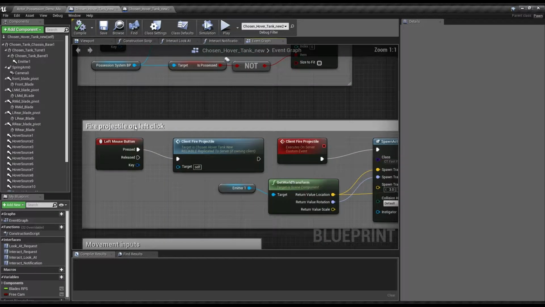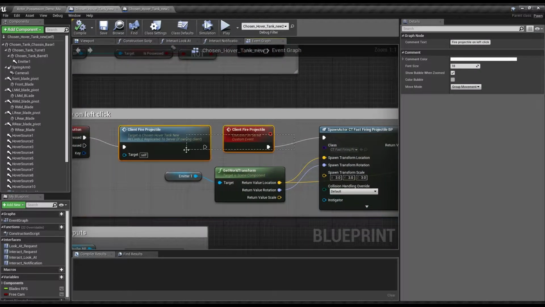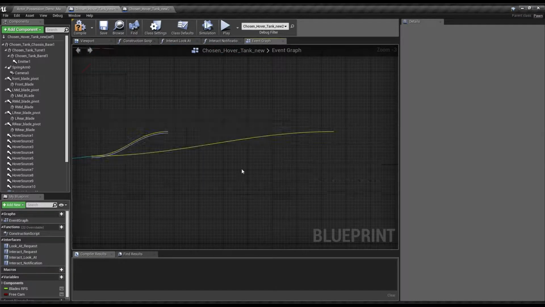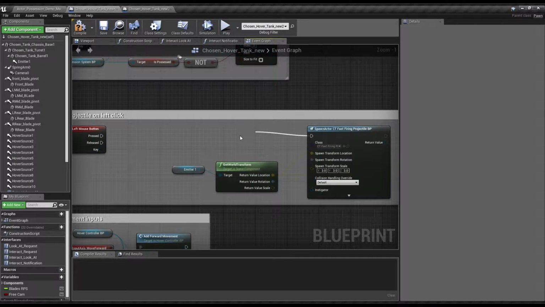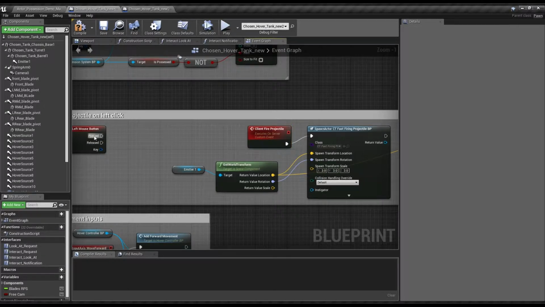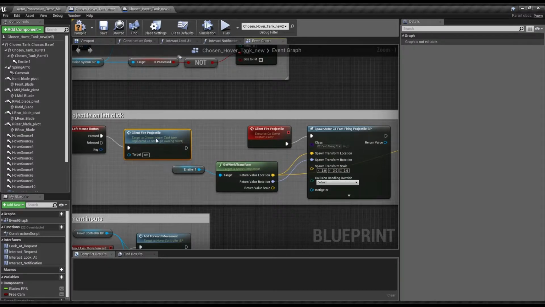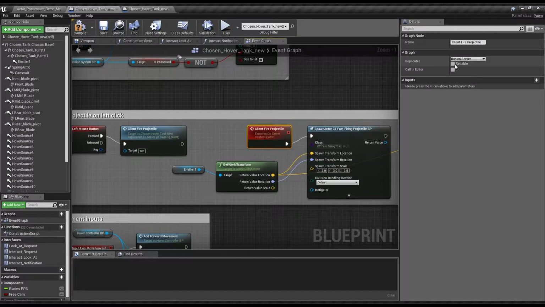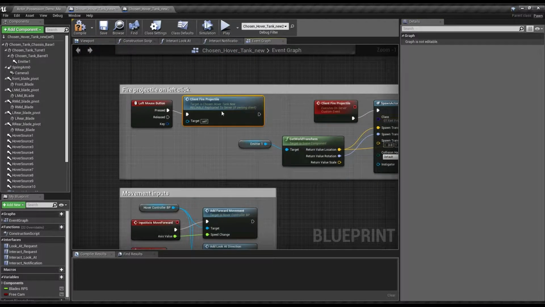Then fire projectile on left click. I might as well just redo these parts. The idea is to add custom event, then client fire projectile. So you create an event, and then up here under the graph you set it to run on server, and then client fire projectile. We should probably make this reliable since it's a slow firing weapon.